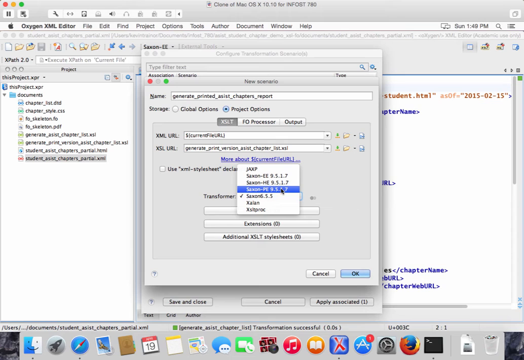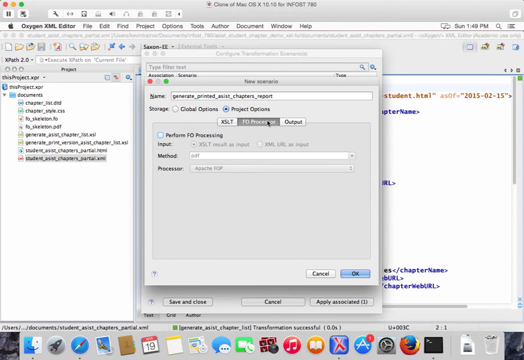And I want to change the XSLT processor to be the fancy one. And let's go to the FO processor. I want to perform FO processing. I do want the output of the XSLT to be processed. I do want a PDF, but I don't want the Apache FOP processor. I want the fancy XEP processor.